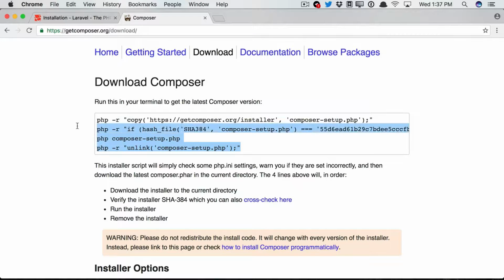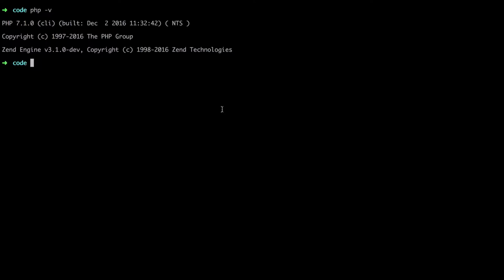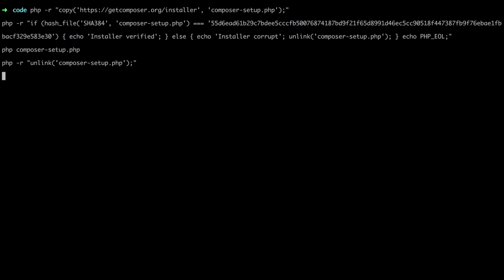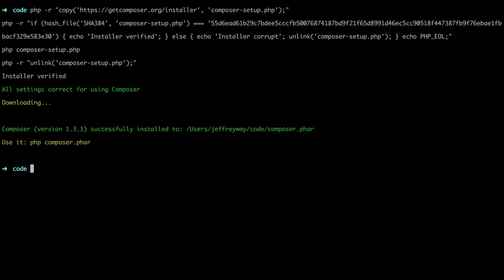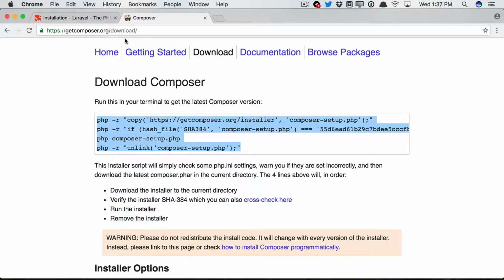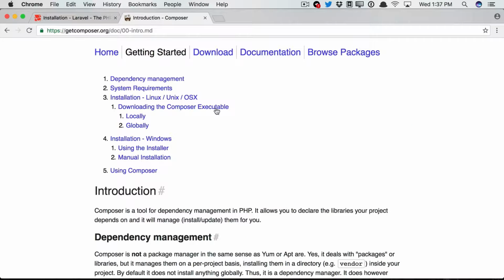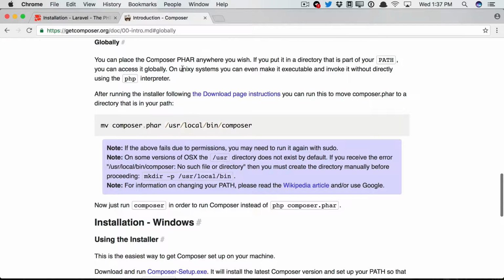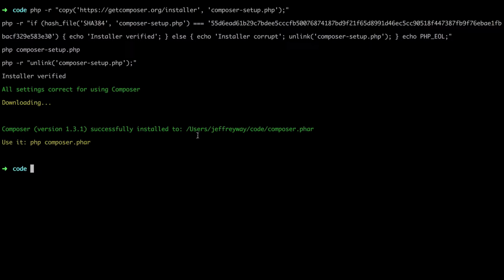And here we go. So I'm just going to copy this, switch over to my terminal, and paste it all in. Okay, you'll see that's downloading now. But next, I will switch to the Getting Started guide, and I'd like this available globally, which means anywhere in my system, I can reference Composer. So take a look at the Windows guide if you're on Windows, but I will be using the Mac. And we can see here that all we have to do is move the composer.phar file to our bin directory.